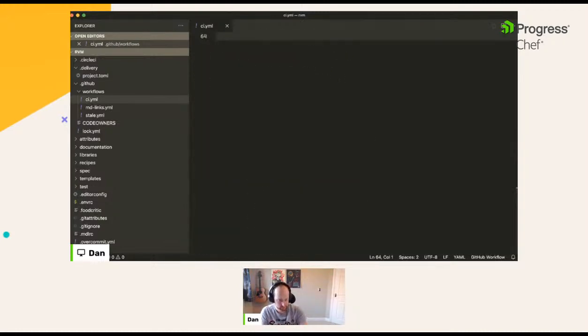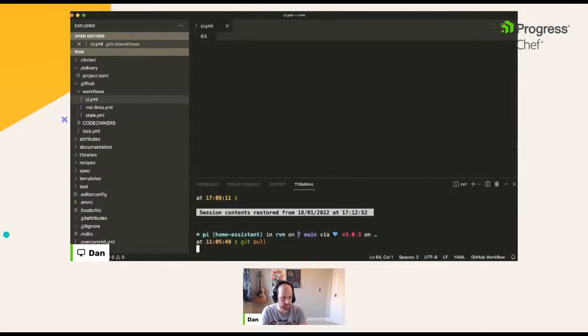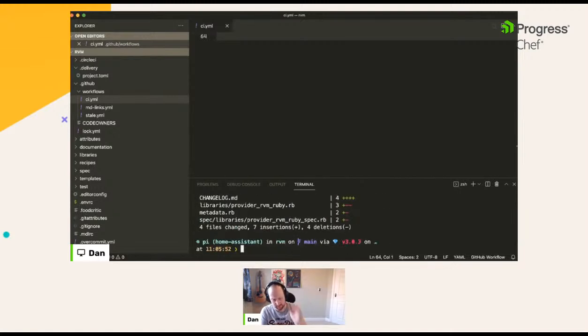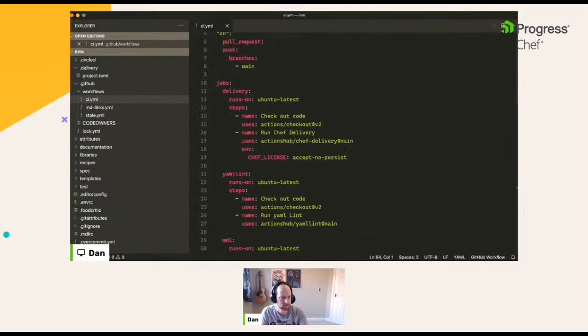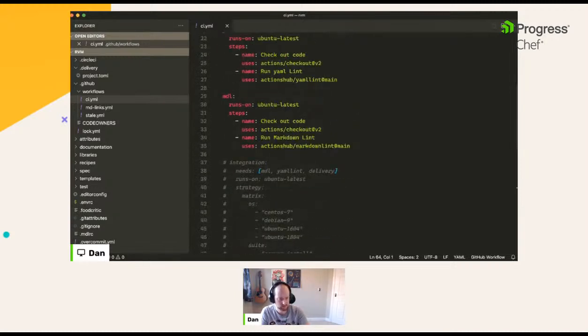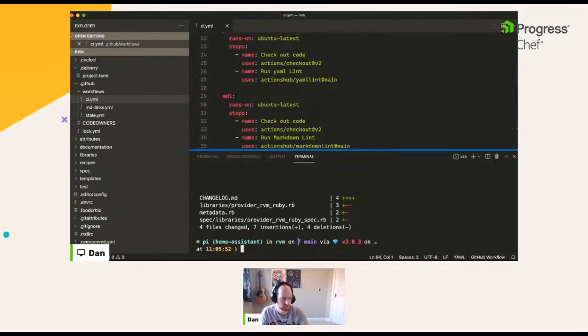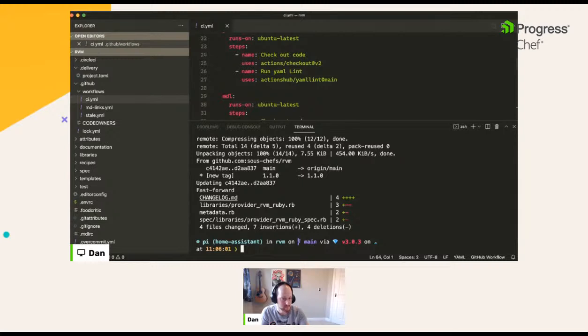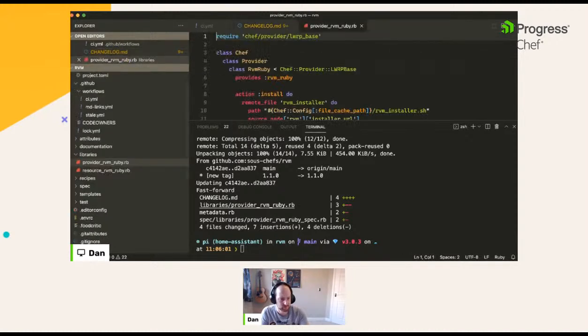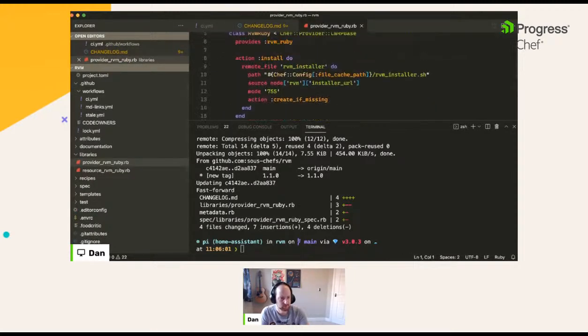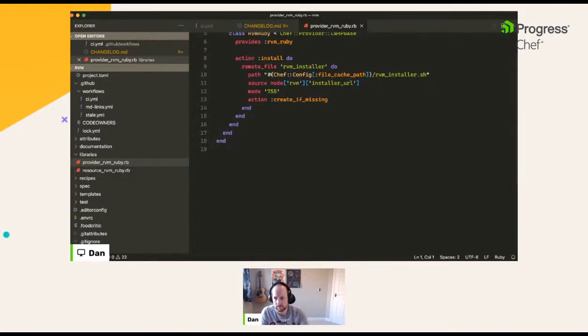So let's just do a git pull on this. Let's make sure we're up to date, which we weren't. Oh, that's interesting. What happened there? Let's open the changelog up. Some redundant creative missing stuff. Okay, and then let's just check if there's an open PR.